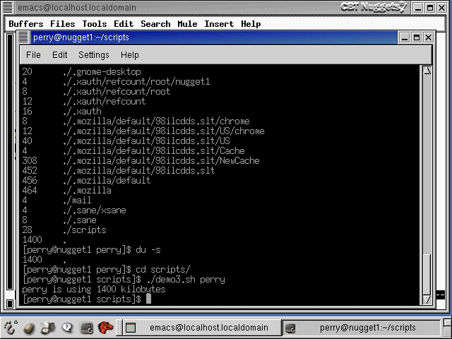Okay, now I do that, and it says Perry's using 1400 kilobytes. That's exactly what I wanted to have happen there. But now, remember, we also had that special if statement at the top: if I didn't type in a username, it would give out that nice error message, right? And it wouldn't just say, like, blank is using blank kilobytes. It would actually have some meaningful error message there.